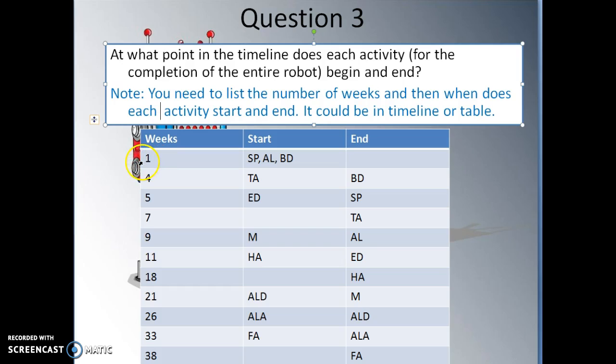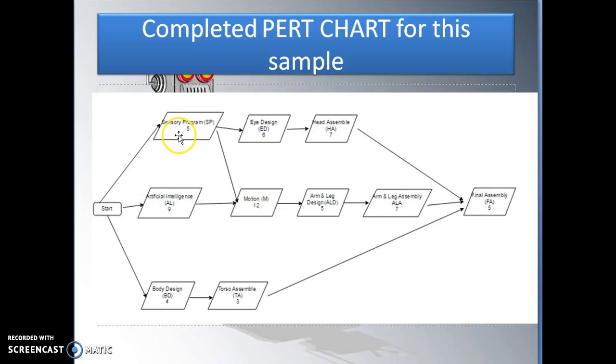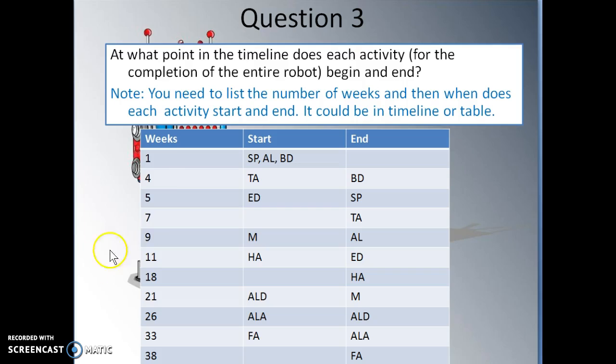So from week 1, I start SP, AL, and BD. Look at our chart, because that's what I can start without waiting for anybody. So I can start SP, AL, and BD. And now I look, okay, where's the next thing that I can start? And what is the next thing that can end?